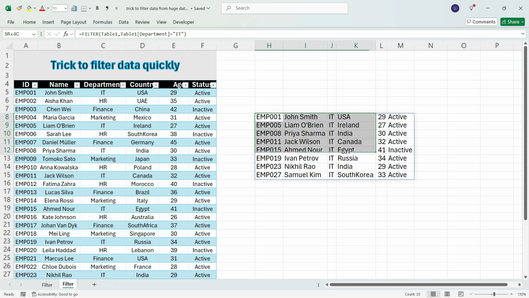In this video I'll explain how to filter a particular set of data from a huge data set. For example, here we have filtered IT department data from this entire data set. Similarly, if you want to filter status active from this huge data set, or if you want to filter, for example, any particular age group here. So here I'll explain the quickest way to do that.